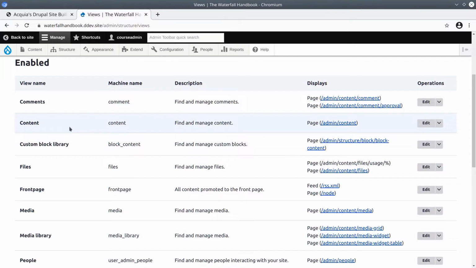Observe the columns in this listing. There is a view name and a separate machine name. By now, you will be aware that the machine name is actually just a reference to the internal coding name. Earlier, you have seen this front page being referred to without actually knowing that we were referencing this view.